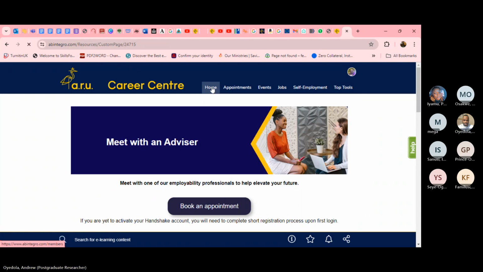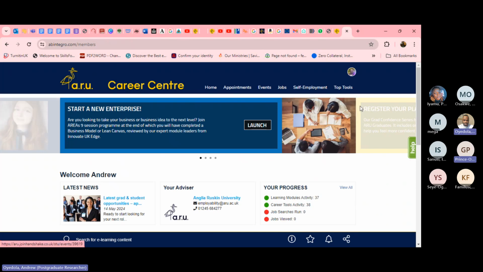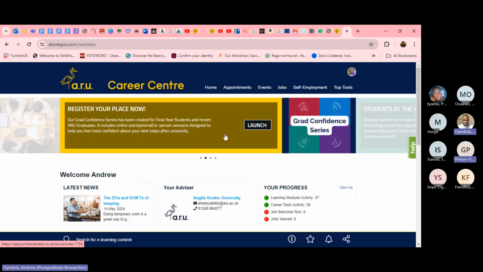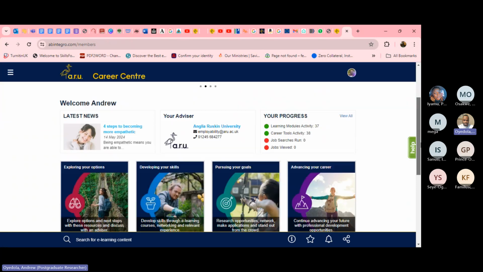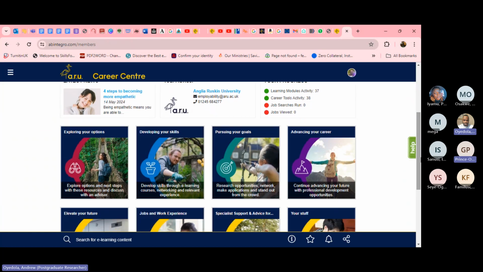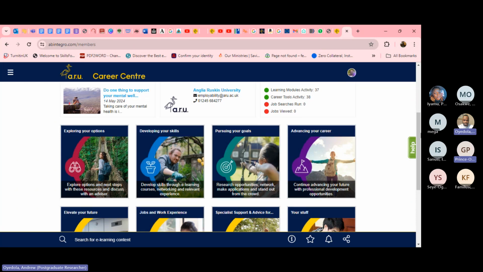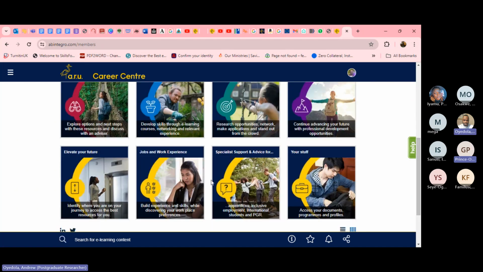So this is a powerful platform that we can make use of. You can still start a new enterprise, and if you want to understand how to start it, there are so many things you can make use of here. You want to explore your options. You want to develop your skills. You have goals that you want to pursue. You want to advance your career. You want to elevate your future.